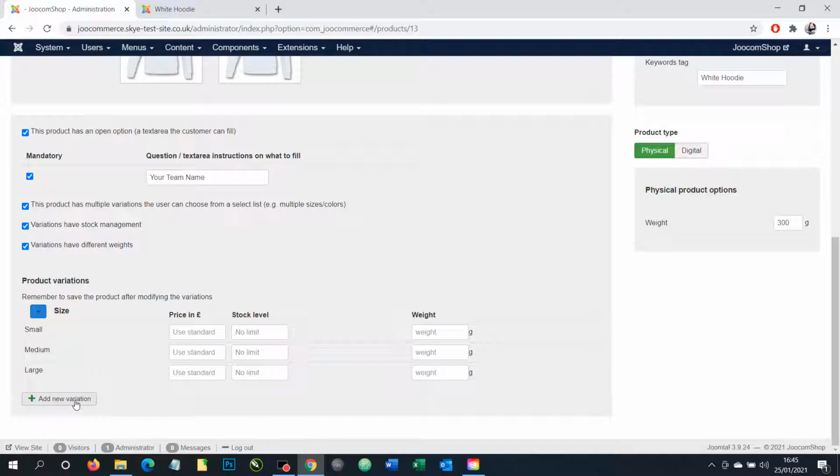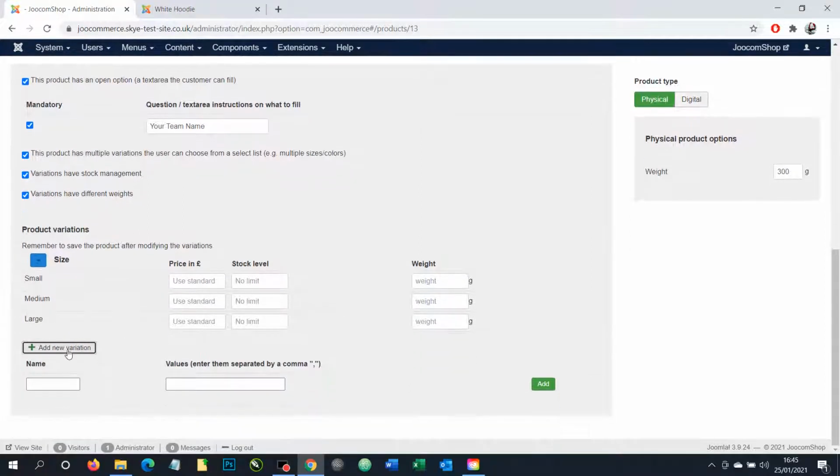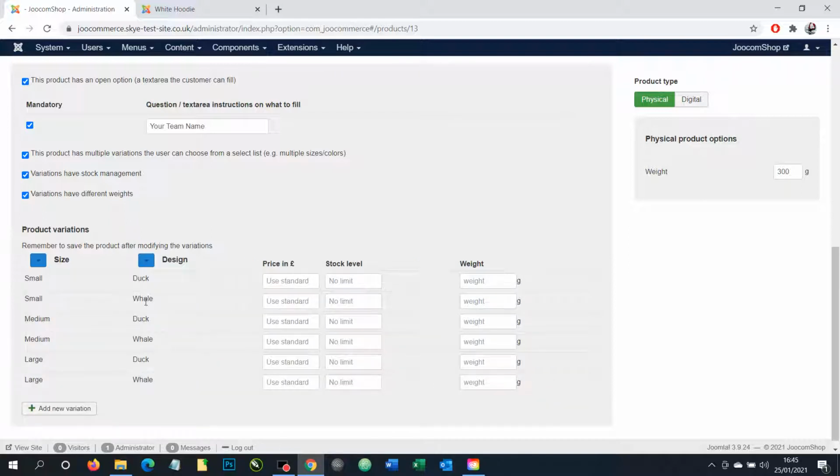Before we can fill all this out though, we need to add our second variation in, which is going to be the design. The customers can be able to choose whether they want a duck or a whale design. So we're going to add that in and we're going to call it design. And we're going to call it duck, comma separated, and whale. I should point out you don't need any spaces between the options, simply a comma to separate the different values here, and click add. And now it's added that to our table.